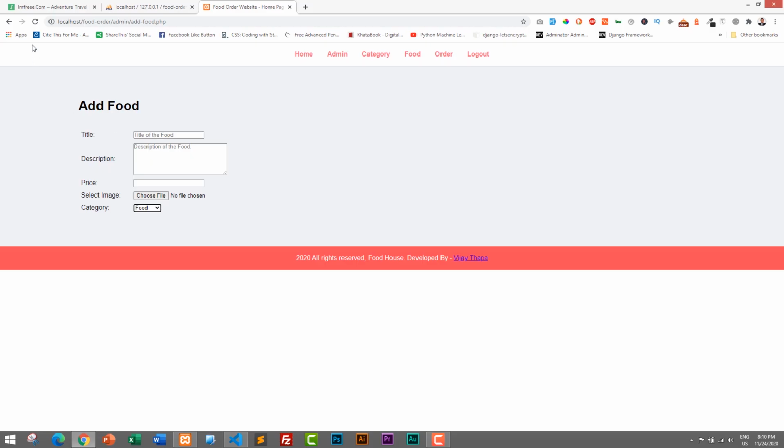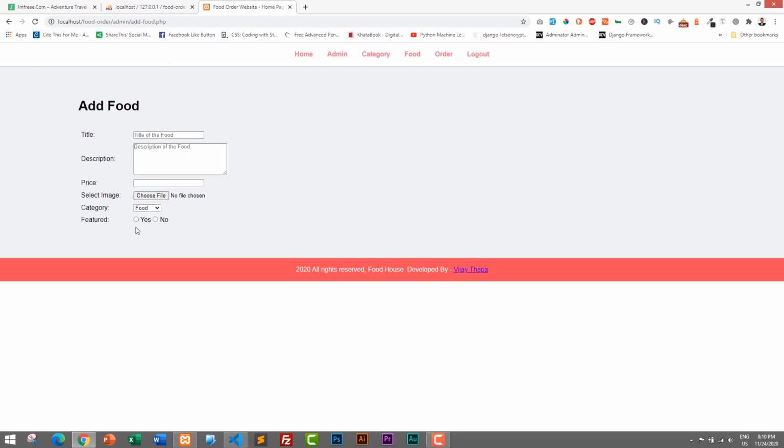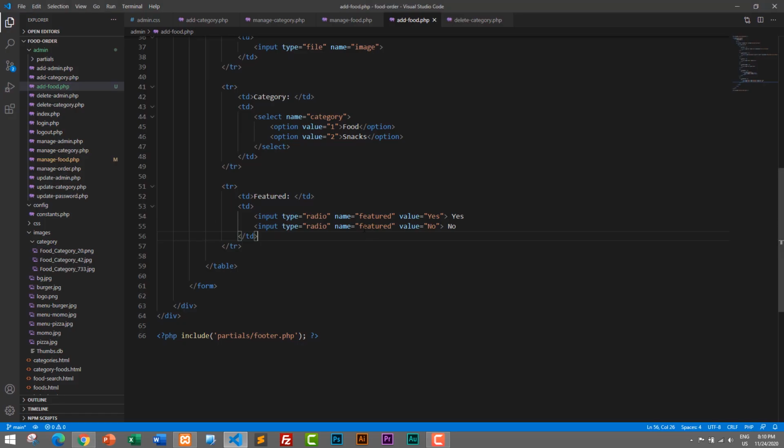That's it. So this will be displayed on our web page, and these are the values that will be saved in the database. Okay, I refresh the add food page. So here we have featured, radio buttons, and only one of these will be selected because the name for both of these input types is featured, so only one will be selected at a time.